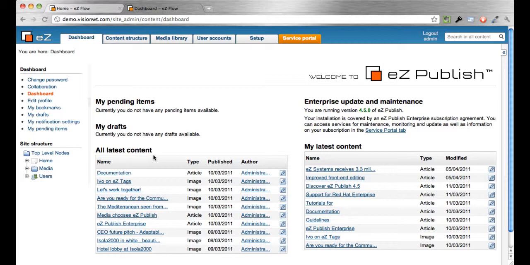In the screencast, we're going to be looking at the content structure. So we're going to be looking at how Easy Publish structures itself. We've got a view here at the moment of the admin interface, and if you've looked at the overview, you'll have a pretty good understanding of some of the tools in here. The tab that we're particularly interested in is the content structure tab.